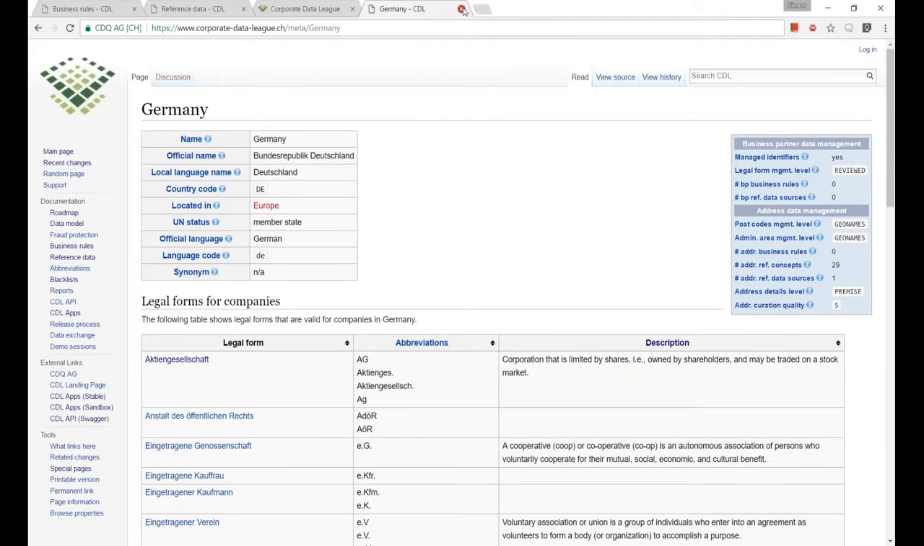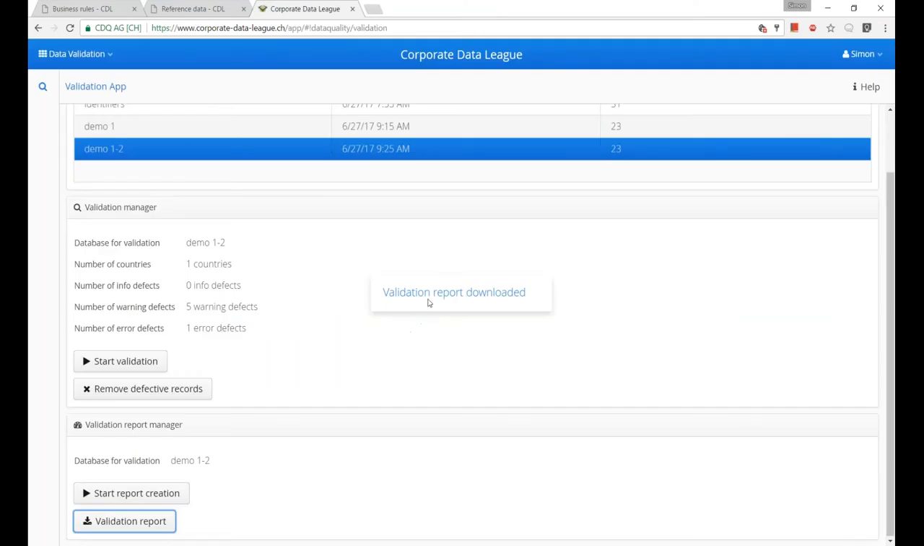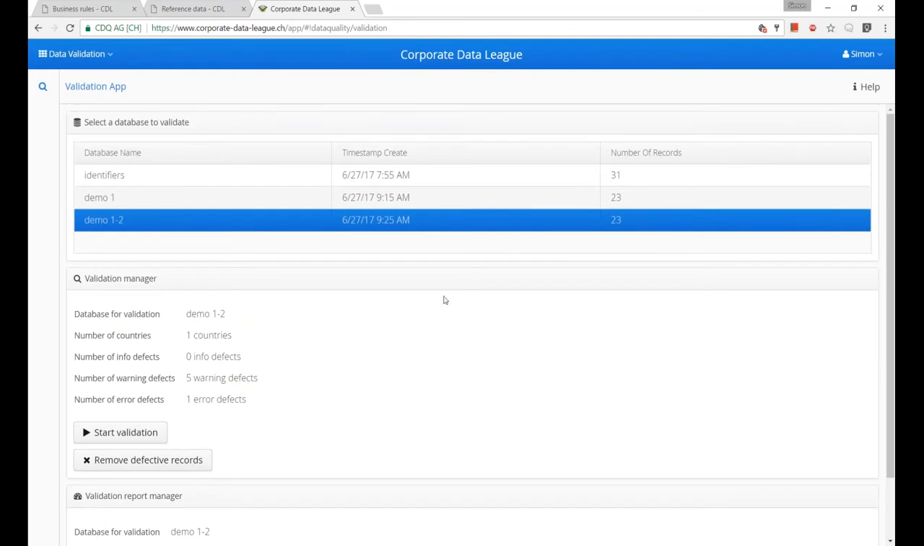Okay, this is one of the things of the corporate data leak, to understand how the metadata, the reference data that we manage, and the business rules play together. Of course, this was just a small subset of rules that I showed to you.